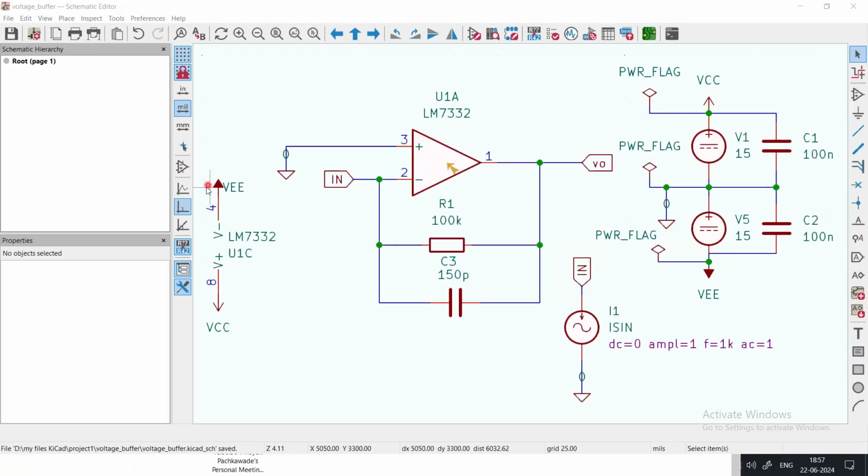And these pins we are using are 3 and 2, the positive and the negative pins. 1 is the output. 4 and 8 are VEE and VCC respectively. So obviously we are using this part and this part from the library. I also explained how to use them earlier, so refer back to the previous modules. So this source I also explained to you.